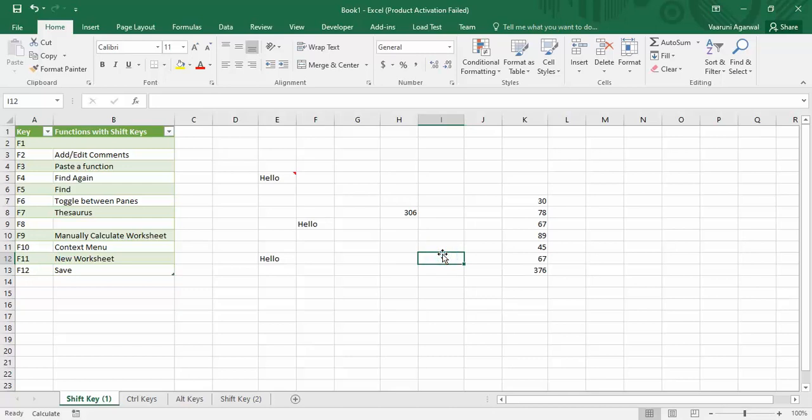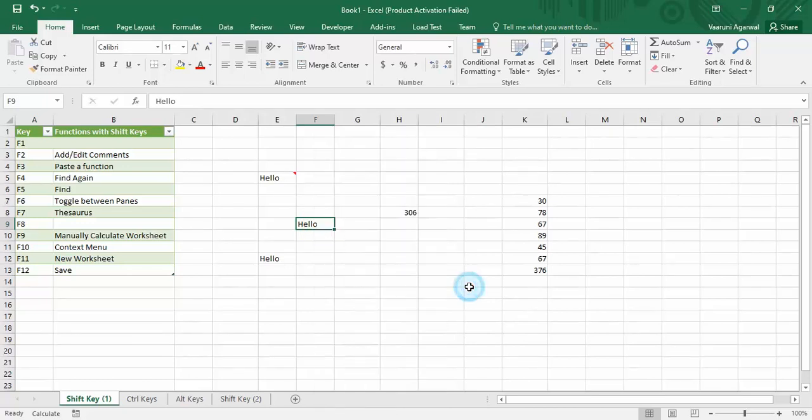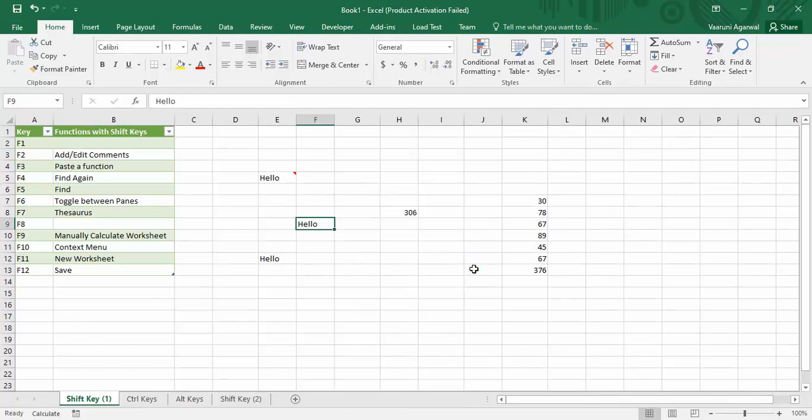The next shortcut, Shift F10, brings up the context menu. If you are on this active cell and you right click, the menu you get is known as the context menu. But if you do not want to use a mouse, you can press Shift F10 and the context menu will be in front of you. Then you can use arrows to navigate and perform any action that you want.